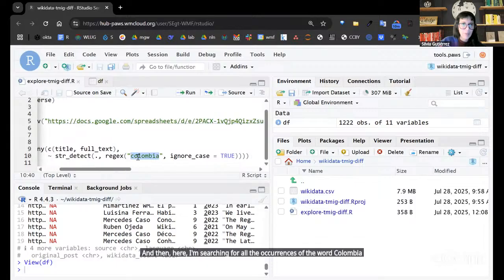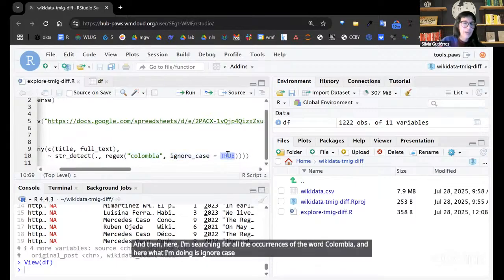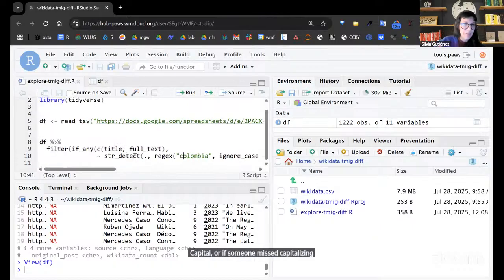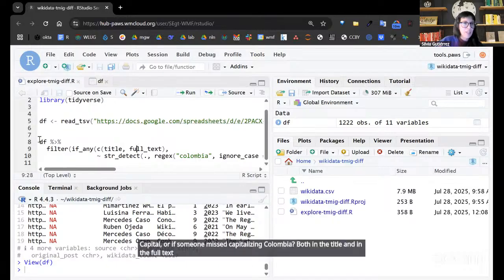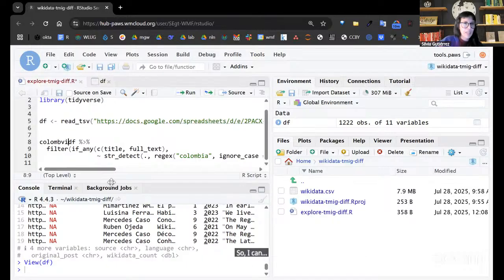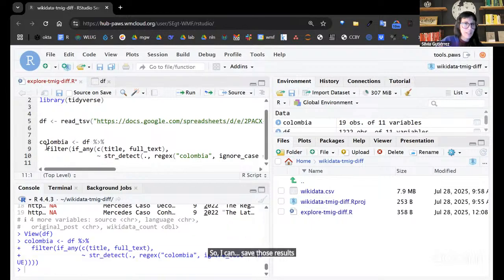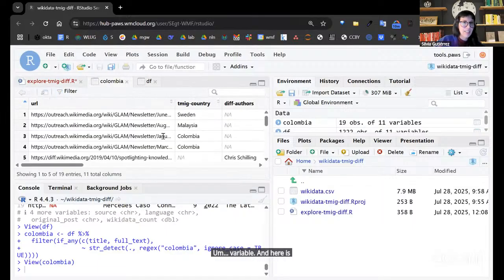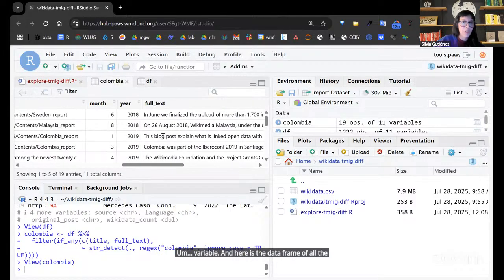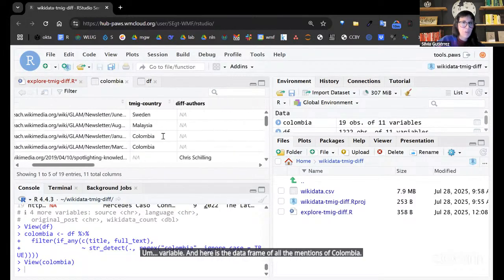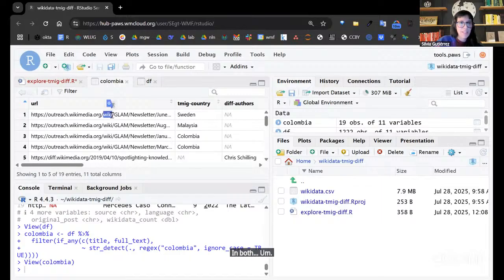And here, what I'm doing is ignoring case. So it's ignoring if it's capital or if someone missed capitalizing Colombia, both in the title and in the full text. So I can save those results here like this, saving it to this variable. And here is the data frame of all the mentions of Colombia in both This Month in GLAM and in the Diff posts.